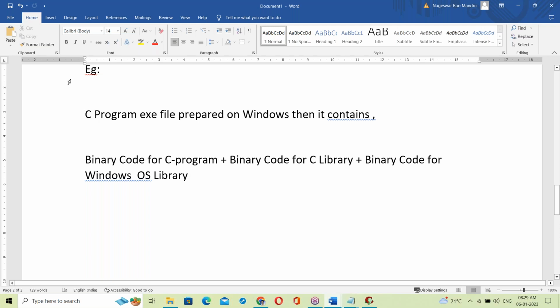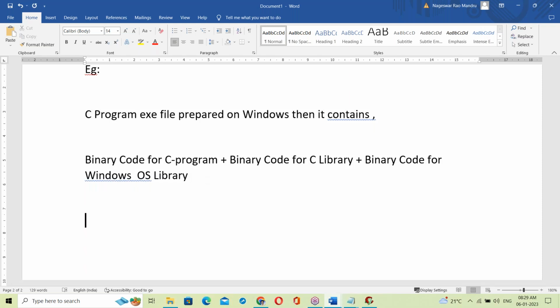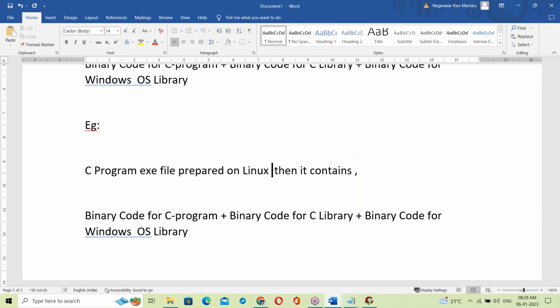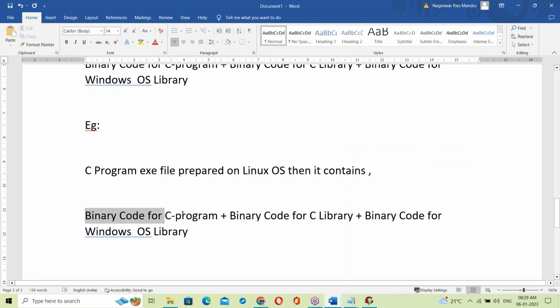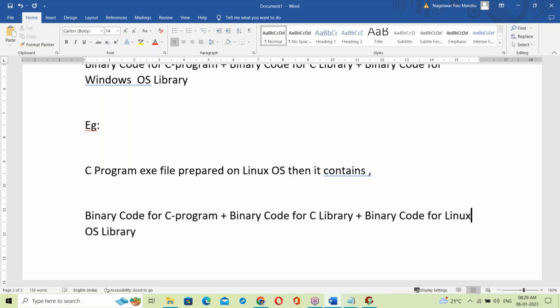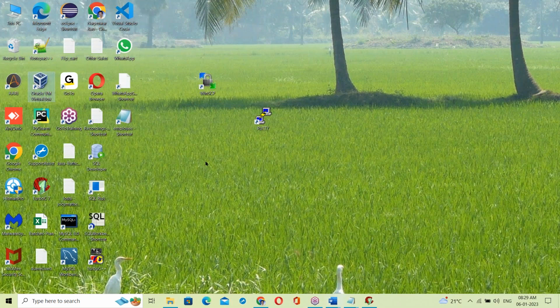Let us take one more example. A C program exe file prepared on a Linux base. Then it contains the binary code for the C program, the same binary code for the C library, and the binary code for the Linux base library. Let me show that on Linux.